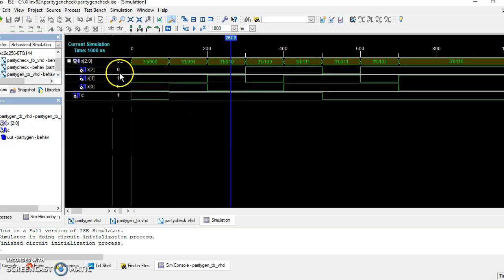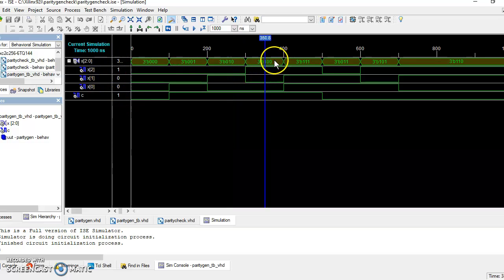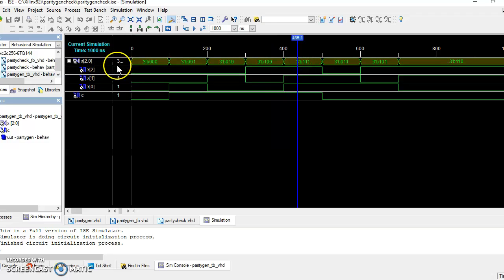Next combination is 0, 1, 0. It is having an odd number of ones, so this parity bit is equal to 1. So now it is even parity. Next 1, 0, 0. It is odd, so the parity bit is equal to 1. Next 1, 1, 1. It is also odd in nature, so we made this parity bit equal to 1.